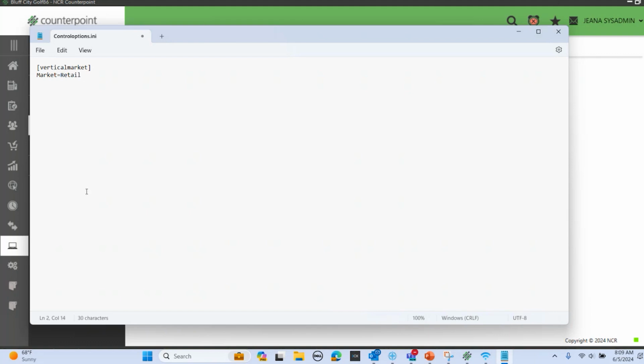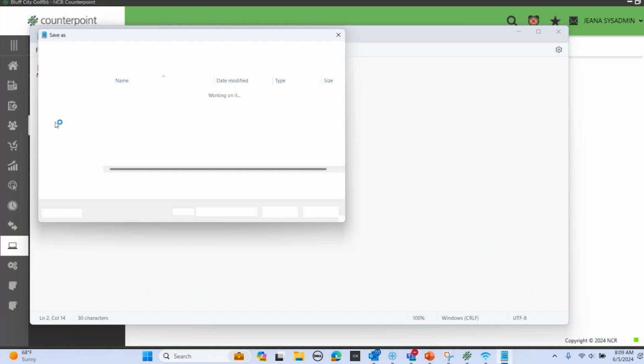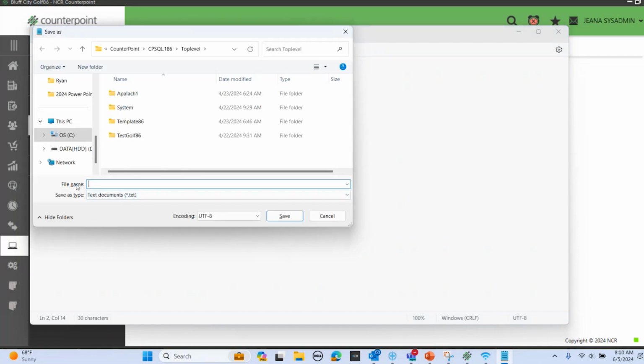Once you're done with that, and that's really easy, you're just going to go to File, Save As. You're going to name the file. Here's the file name line. You're going to call it control options.ini. Then I just use this little drop down and select All Files.